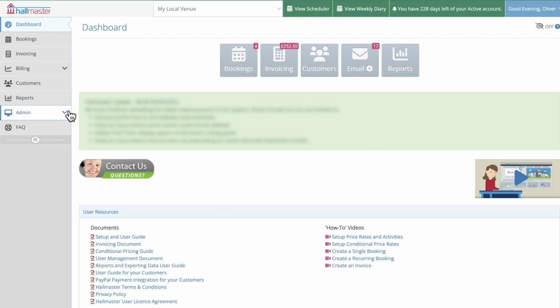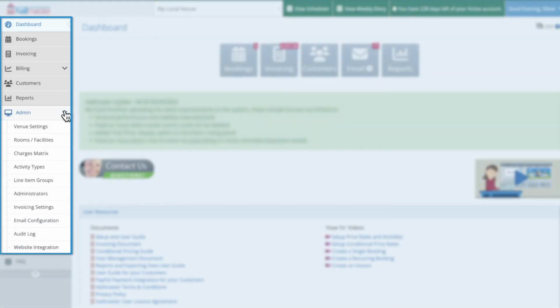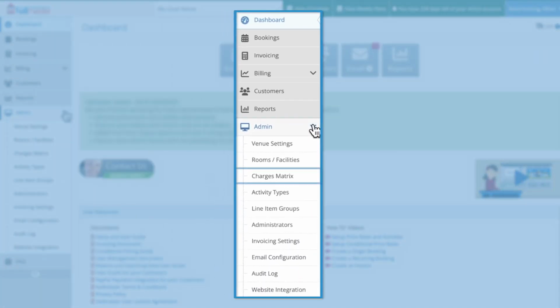Now, before you start creating your booking, you first need to make sure you've finished setting up your account, which includes adding your hire charges in the charges matrix, rooms and facilities, your activity types, and your line items. Plus, if possible, any customers. If you'd like to double-check your account is properly set up, we have a separate video on our channel which is a step-by-step guide on setting up your Hallmaster account.